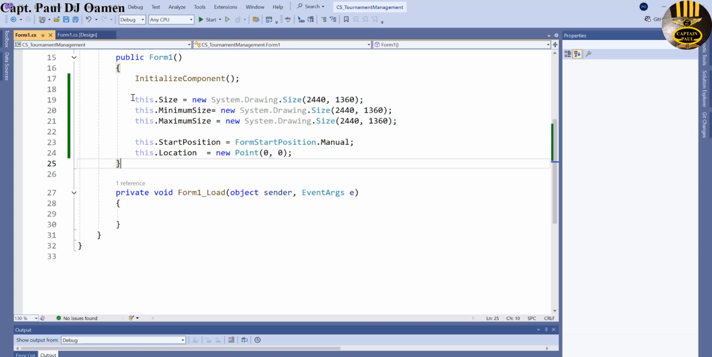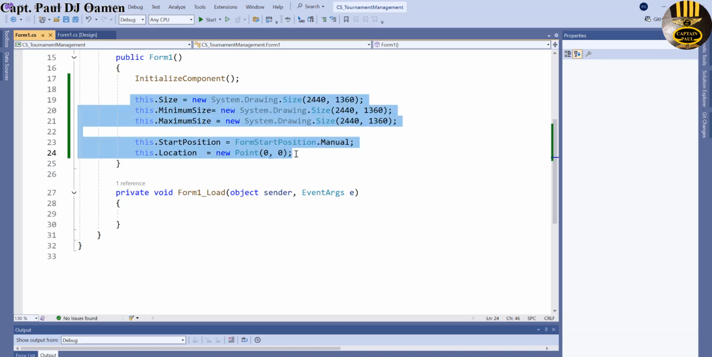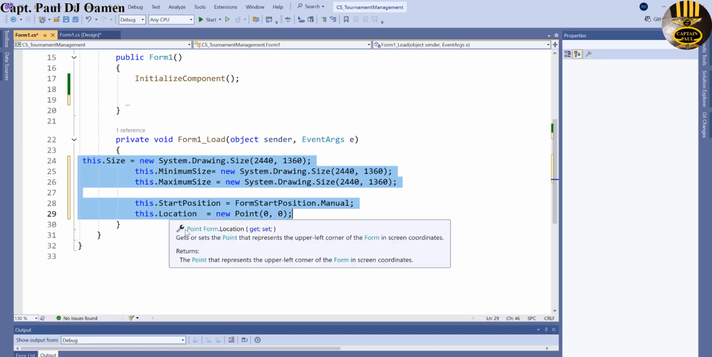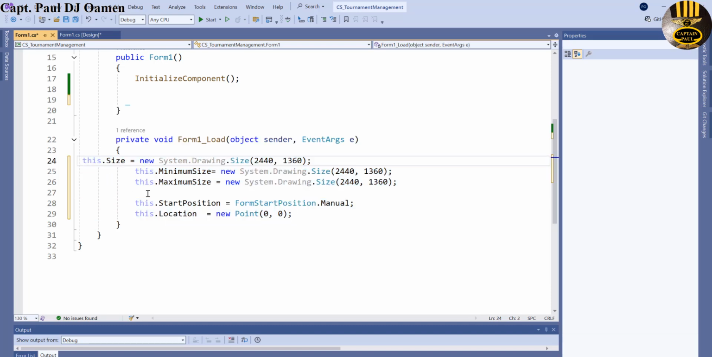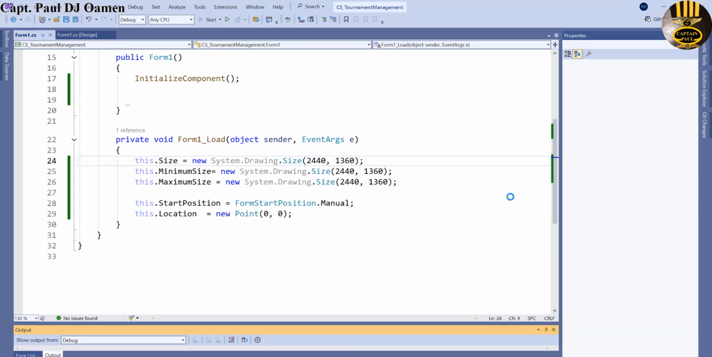Okay, and one other thing is, you see all these lines of code, you can always put them inside your form load. You see, that's your form load there. You can just drag it straight into this method, Form Load. When the form loads, it's what you want it to do.